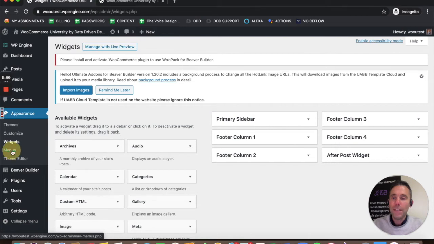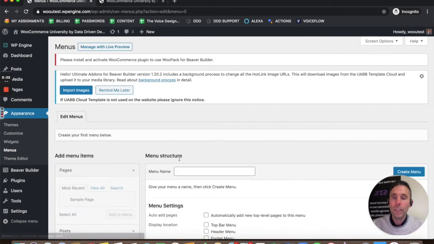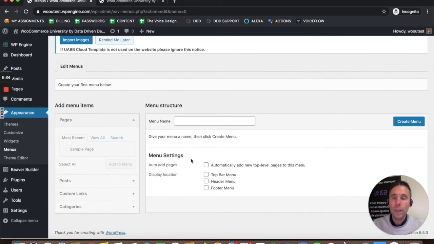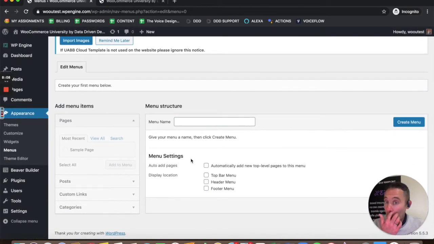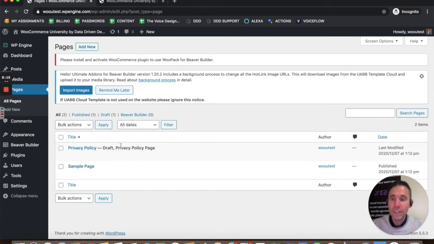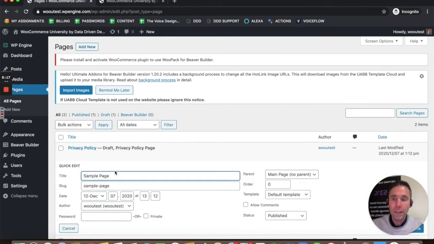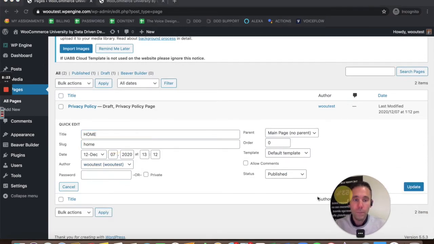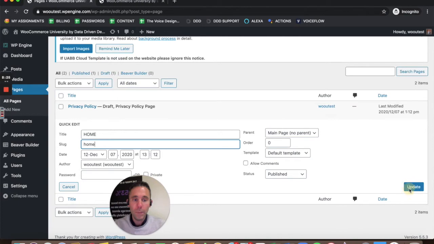The other one is menus. Menus is where you actually manage your navigation structure and what gets put in the navigation structure. And as you can see here, we don't have any menus. So what we're going to do first is actually create a couple of different pages. We already have a sample page. What I like to do is rename the sample page to home and change the slug, which is the URL, to home. So that's what I'm going to do here, and I'm going to click update.